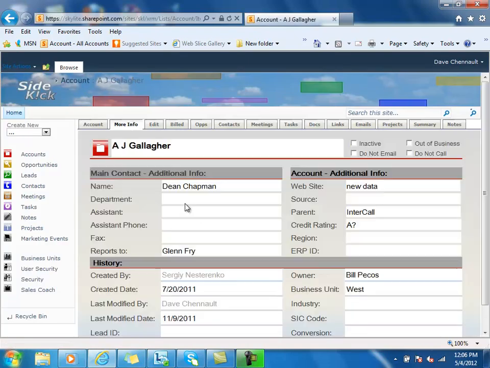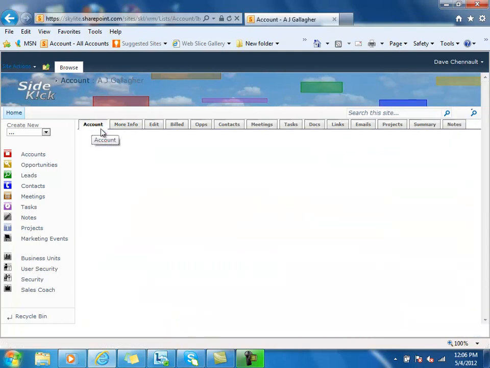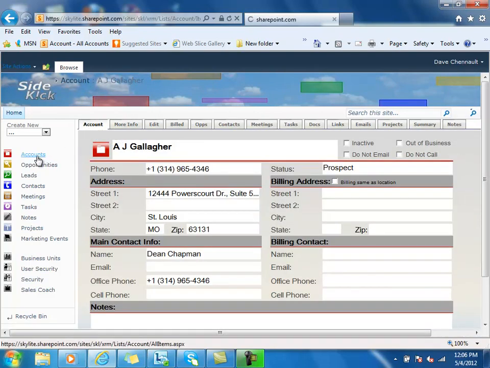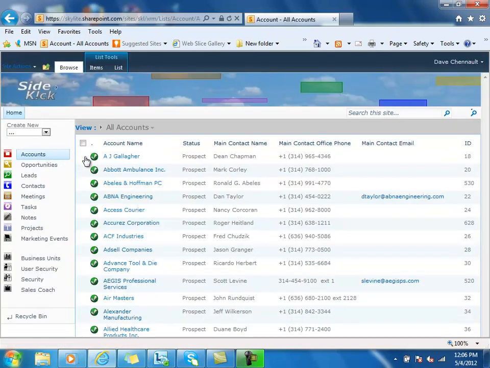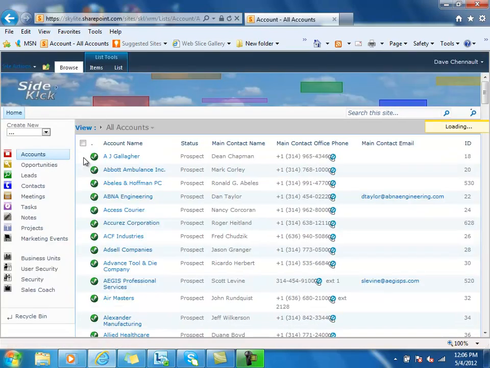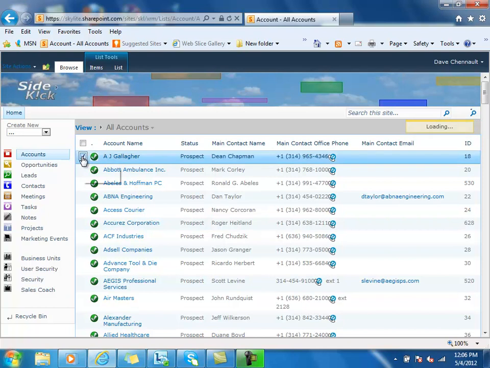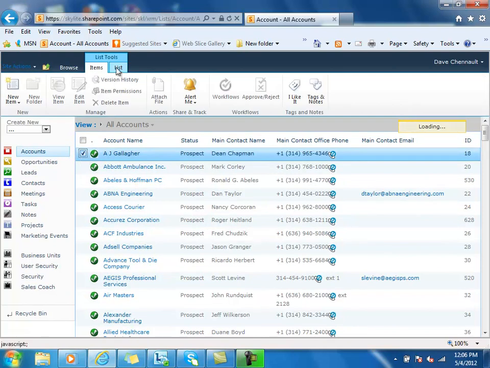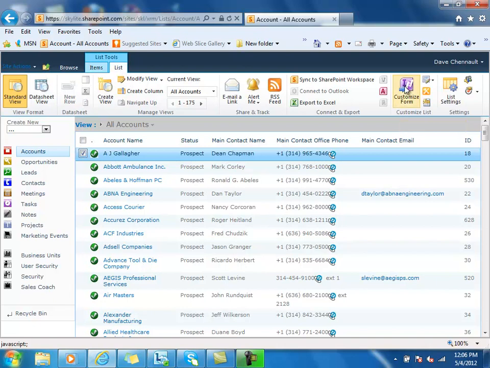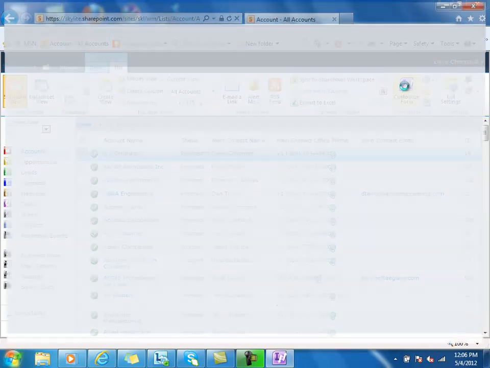All of the screens in our system are built using InfoPath, so it's very easy to customize these. And we'll take a look and see how to do that right now. Let's go to the accounts. And let's say I wanted to add a field for this particular account list. Let's say it was this AJ Gallagher. You'll notice that across the top, since I'm the administrator, different items line up. And I'm going to take a look at the InfoPath form that we use and go ahead and customize that as well.